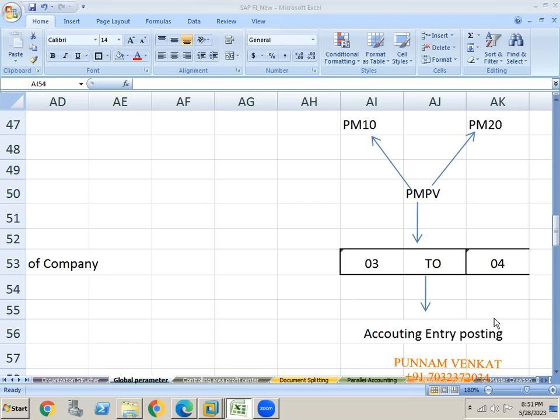Technically, it's not good, but if your client requires it, then you can take approvals and then open. I already explained, based on the client requirement: monthly, quarterly, bi-monthly.